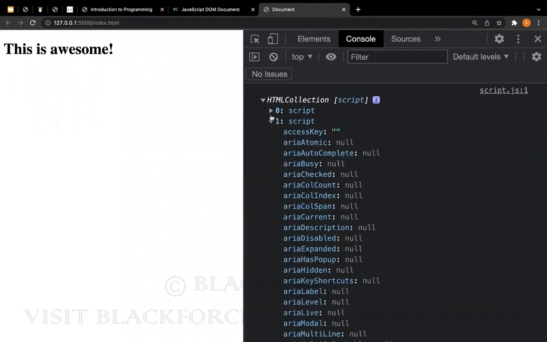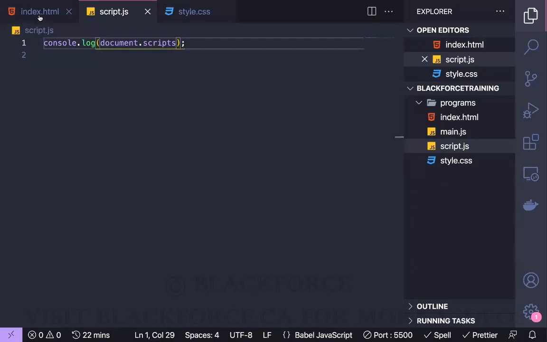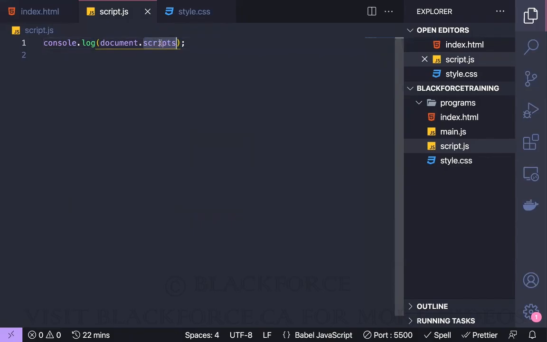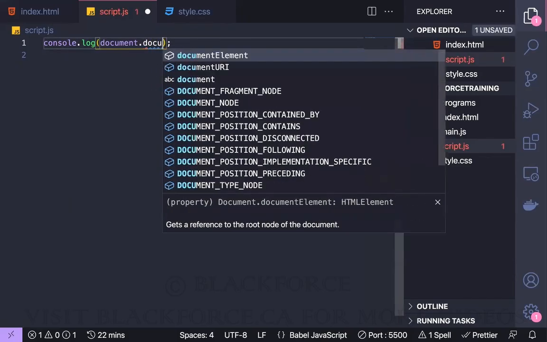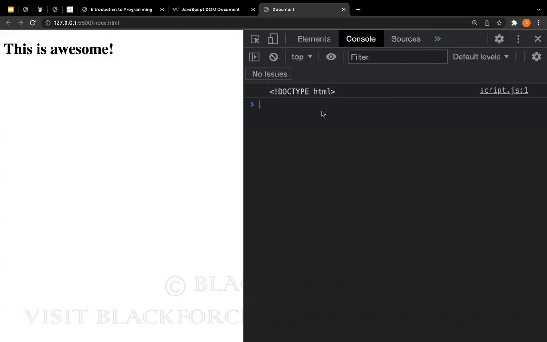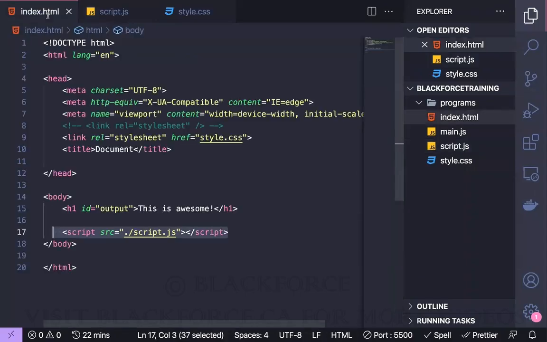Do I have two scripts on the page? I have one, I just have one, right? So yeah, you can access the script. You can access the doctype. If I do doctype, I'm going to get the doctype, it's HTML5. So with the document object model, you can access basically everything.